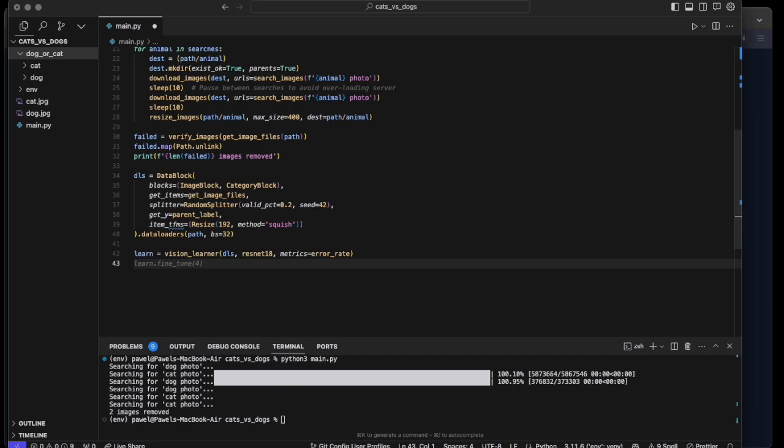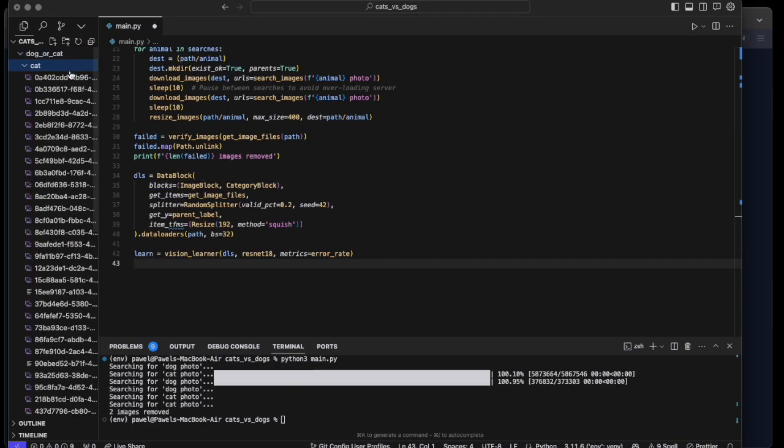Now what we can do is just add this learn variable here. So as you can see, we are just using this vision learner. So we will pass this data loader. So this will be our data of our images with labels, etc. So we will know which photos are the images of cats, and which photos are the images of dogs.